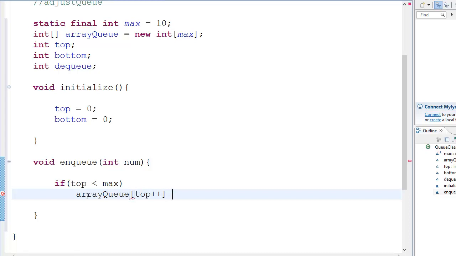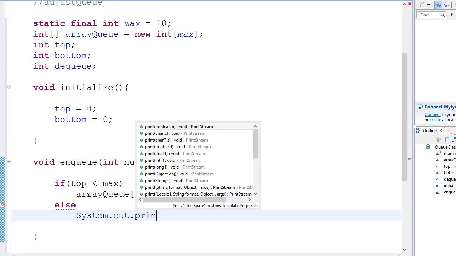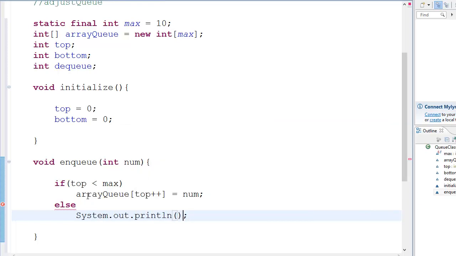We go top plus plus, is equal to num, and else you have a System.out.println, and here you go, num plus cannot be queued.